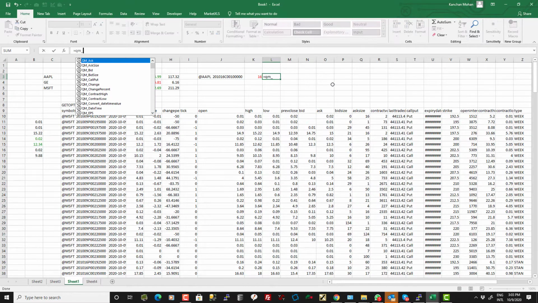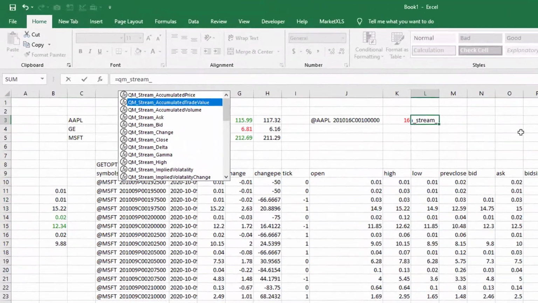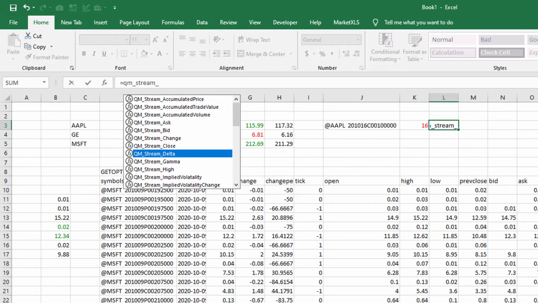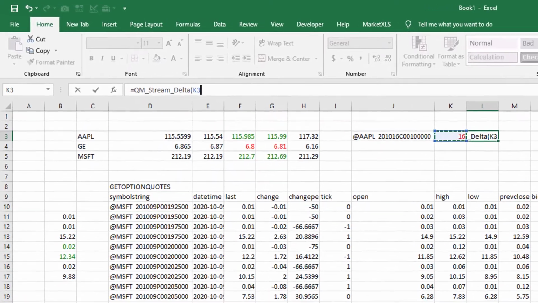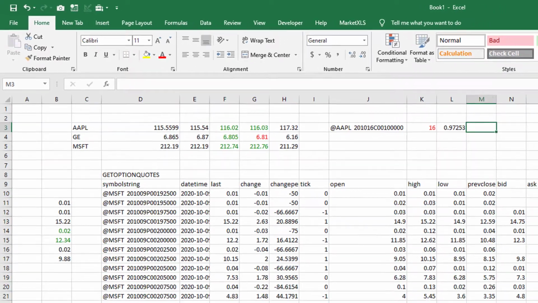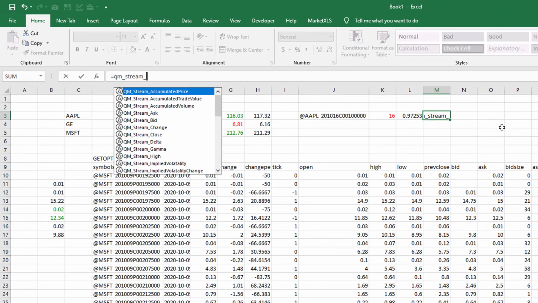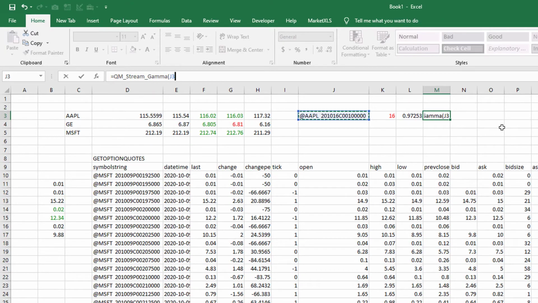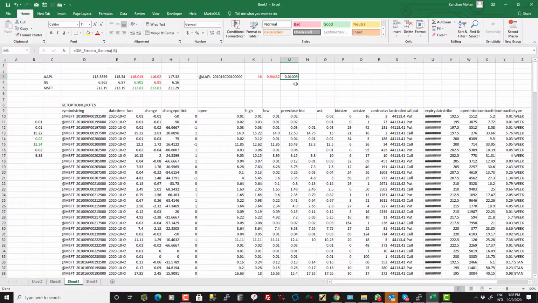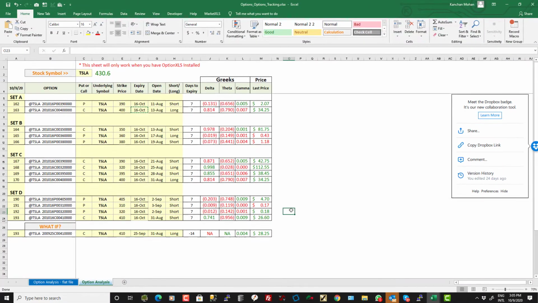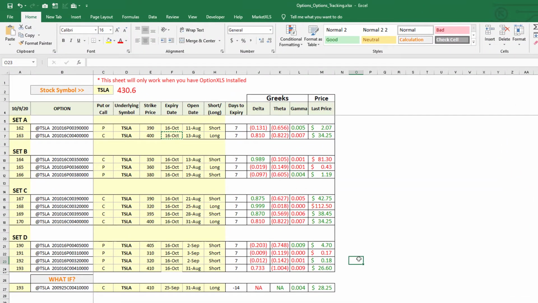You can also get the real-time Greeks on individual option contracts by using functions like qm stream delta, qm stream gamma, and these functions can get you the Greeks for individual contracts. With MarketXLS functions, you can set up your own sheets like this where you are tracking option contracts real time.